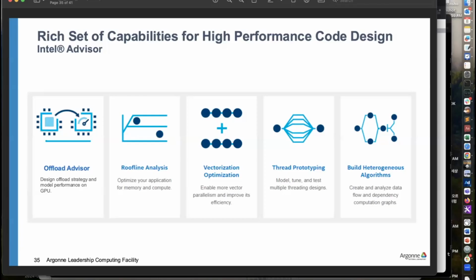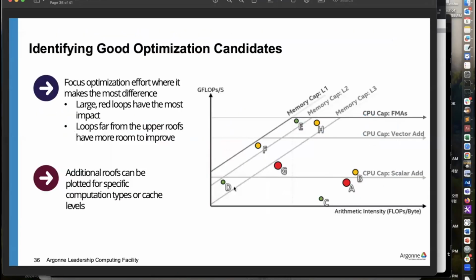Advisor has some pre-selected metrics of interest. You just run the Advisor, and then it collects all the required data, processes that, and provides some tips. That is why they call it Advisor. One of the popular features of Advisor is roofline performance analysis. There is also vector optimization and other types, but I'm going to talk about roofline analysis here.